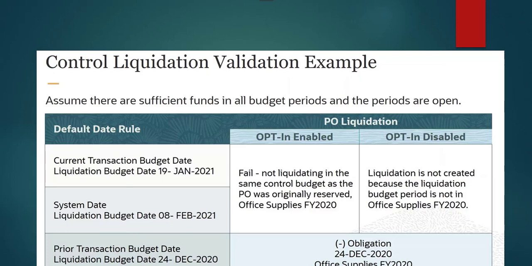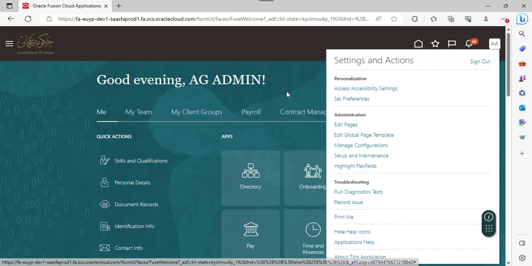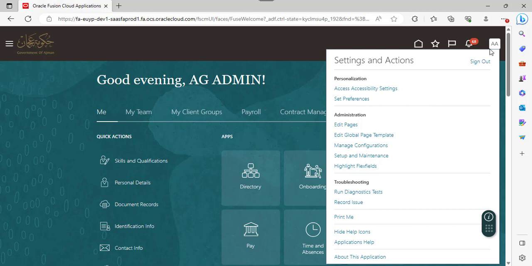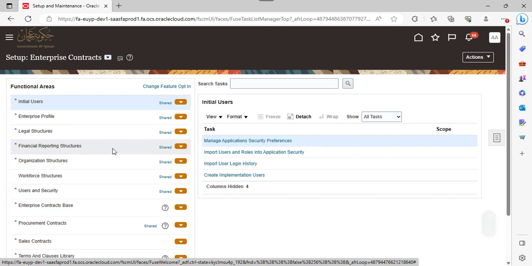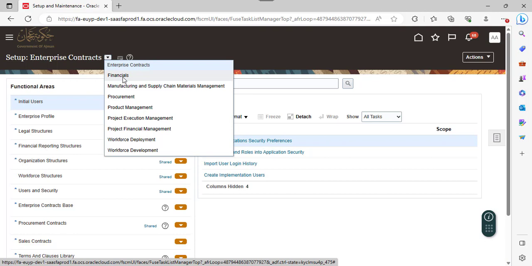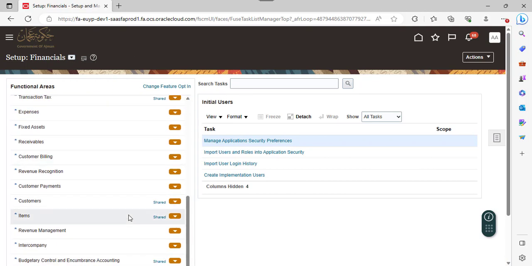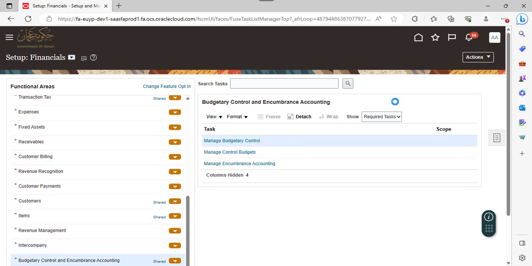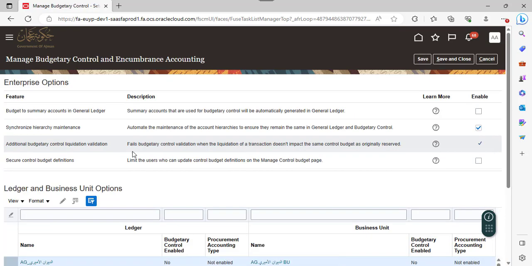Let me just take you quickly into the system and show you where you would see that option. So I am back into setup. I log into my system, go to setup and maintenance, select financial, budgetary control, manage budgetary control. This is our option for additional budgetary control liquidation validation.